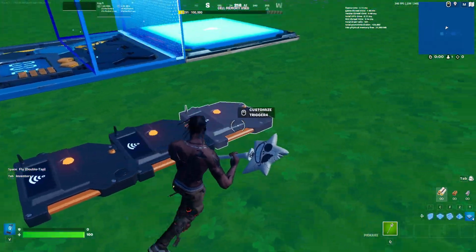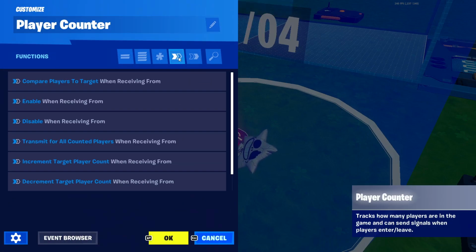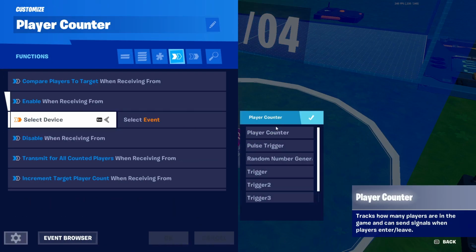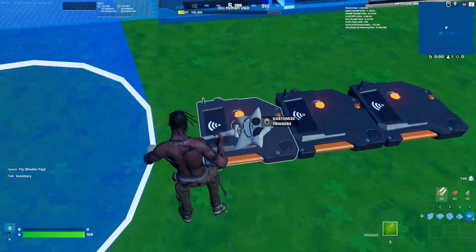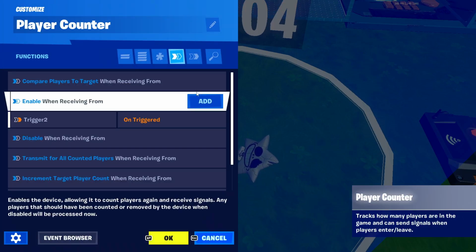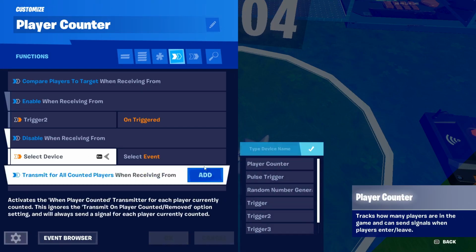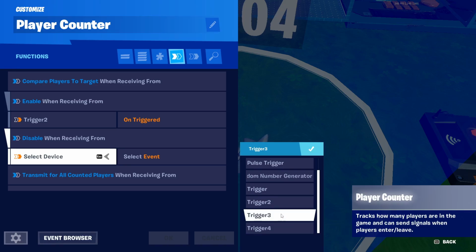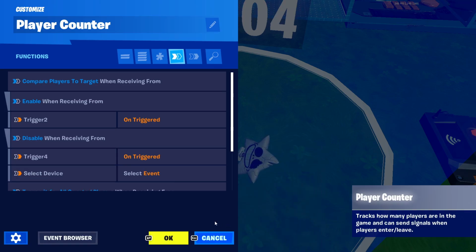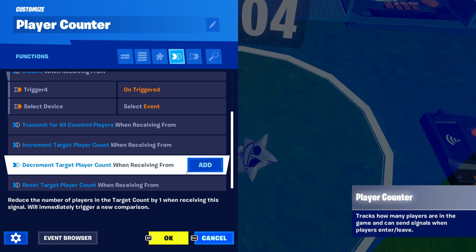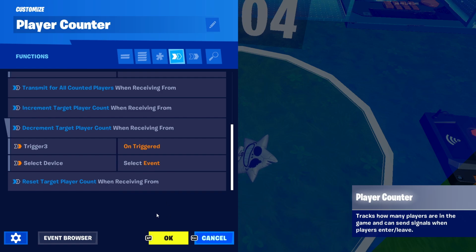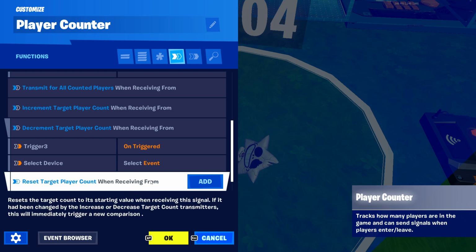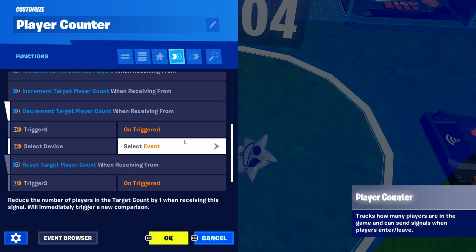So trigger 2, trigger 3, trigger 4. So we're gonna go over here. Enable when receiving from trigger 2. This one, in case you have another trigger. The first trigger of the 3. And then disable when receiving from trigger 4. And decrement target player count when receiving from trigger 3. Alright, and reset target player count when receiving from trigger 2.